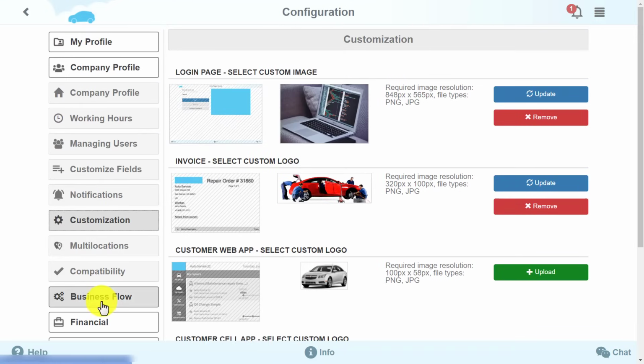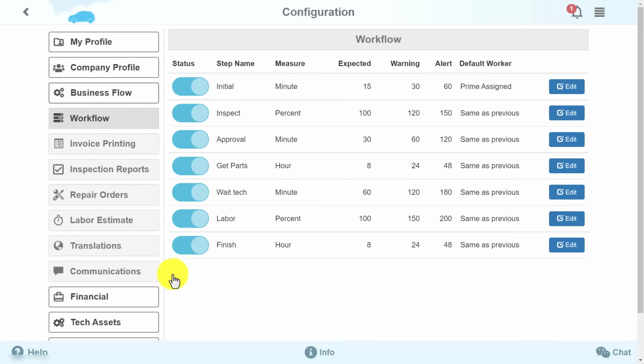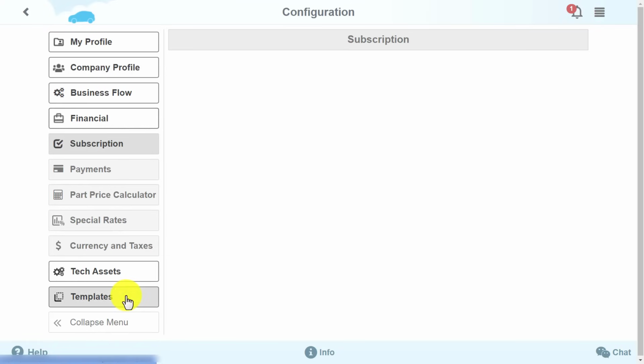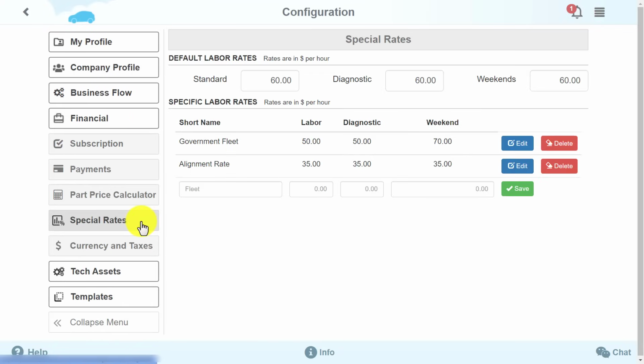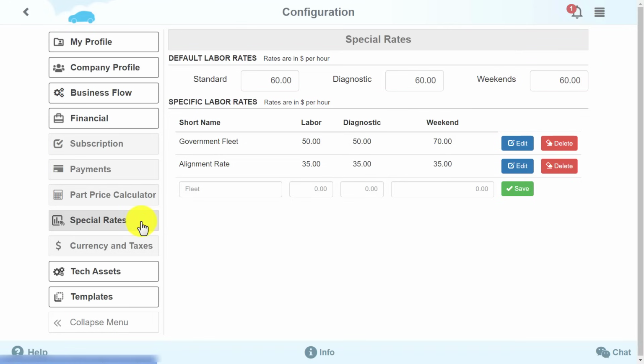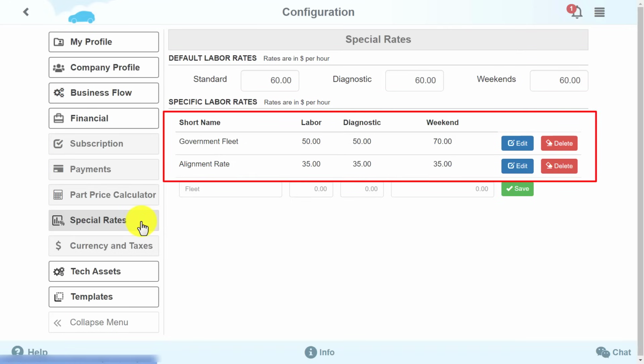If we go to Business Flow and then click on Invoice Printing, we can click on the invoice template that we like the most to select that to be our default invoice. We can then navigate to the financial section and click on Special Rates to set up our hourly rates we charge for diagnostic work and general repair or service work. As you can see, we could also set up discounted rates for any group below the default labor rates.